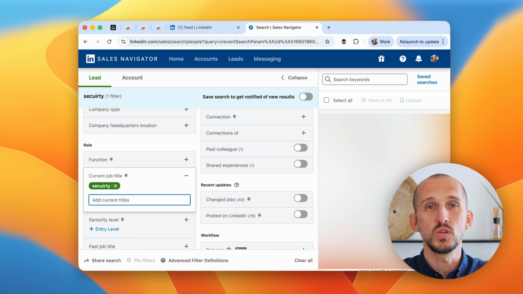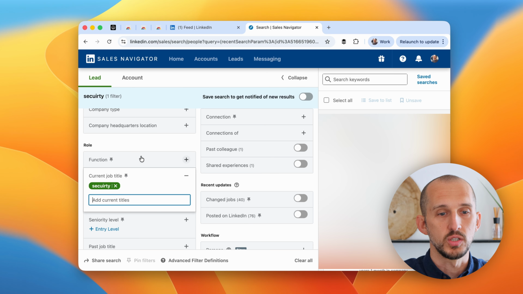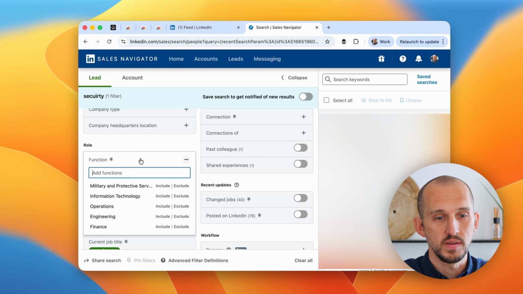So what you need to do to filter this down more is go to Function, and you're going to go to Information Technology and include that department. By using both filters together, you're now telling Sales Navigator to look for people who have security in their title, but make sure they're also in the IT department and not just physical security guarding the building.